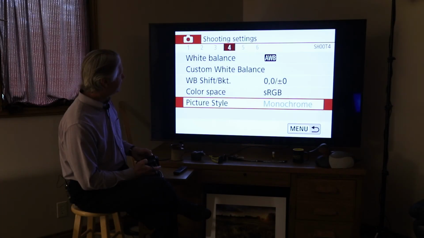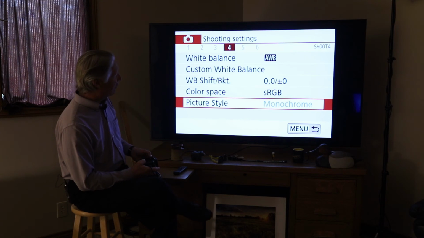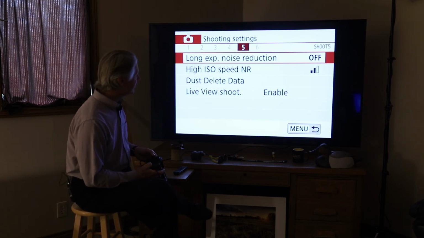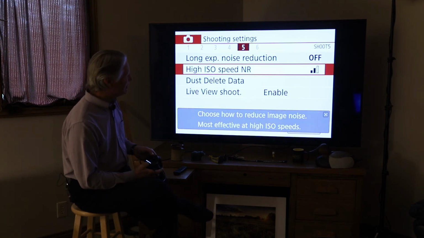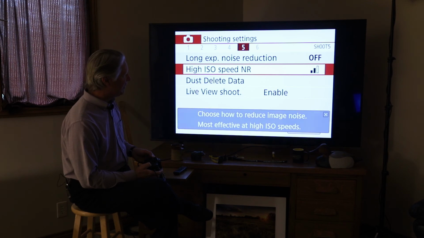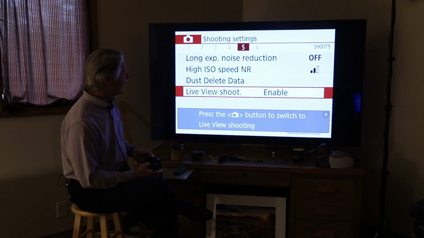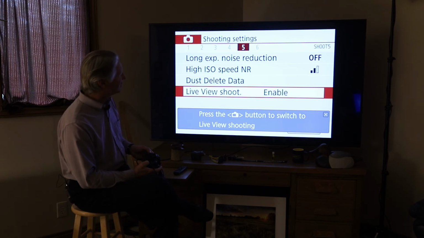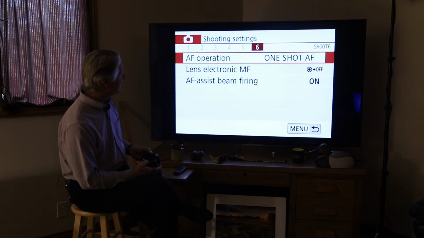All right, shooting settings. We're back to shooting settings. Monochrome, black and white. So we want to find black and white. Okay, long exposure noise reduction, high ISO speed noise reduction, dust delete, all these functions. There's so many buttons to push in here that it gets a little confusing. But just scroll through the menu and read some of the stuff and get familiar with what it is.